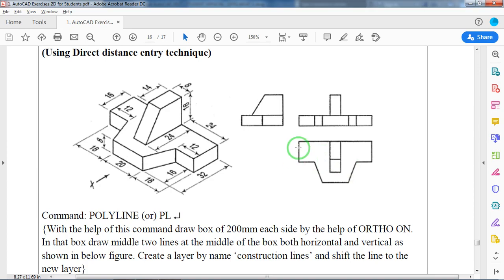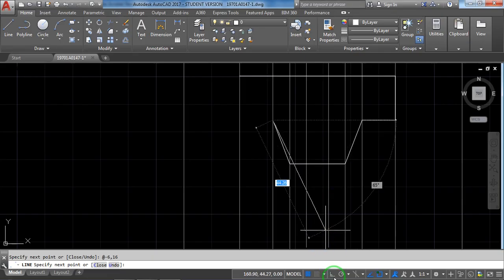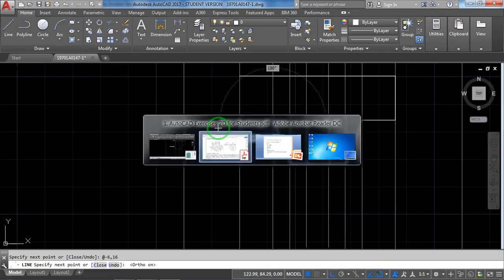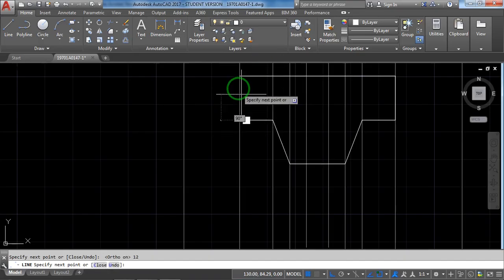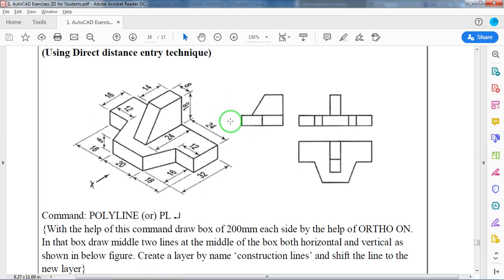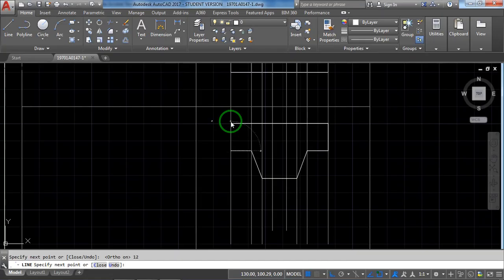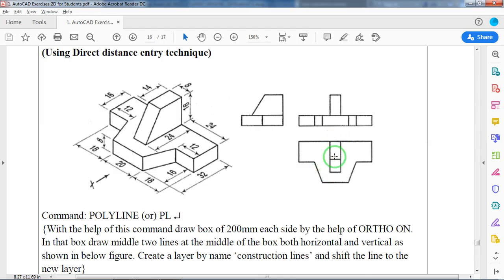Now after that, left and straight. Now keep your ortho on, left. What is the left? 12. What is the straight vertical direction? 16. Enter. Now you have drawn the outer shape. Now here inside this shape.